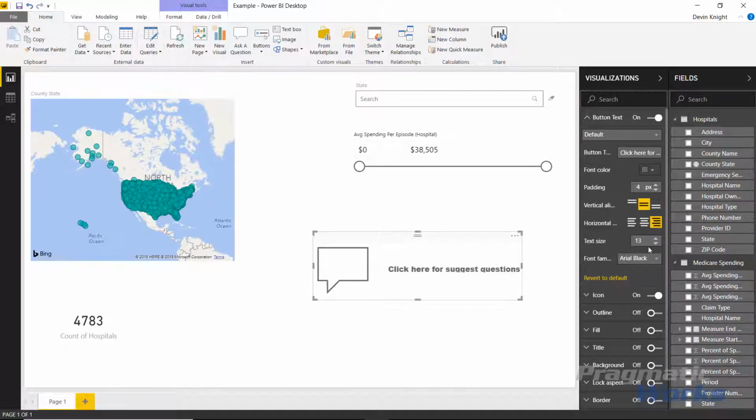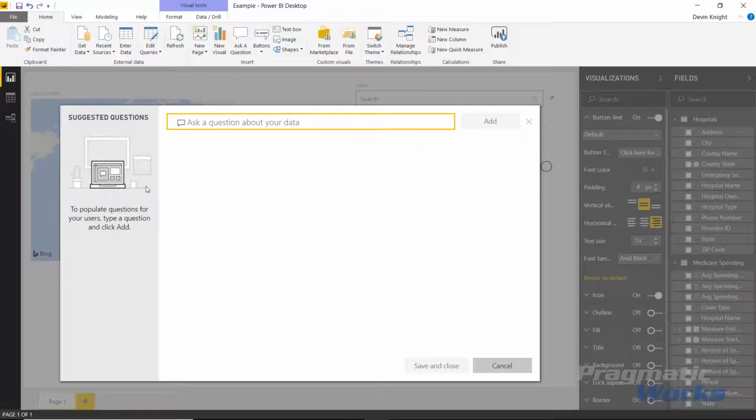But as we do that, in using this button that we've just created, when I hover above it, it tells you to hit Control and click from inside the Power BI desktop. If I hit Control and click, it'll launch this new window here for suggested questions. This is the Q&A Explorer.